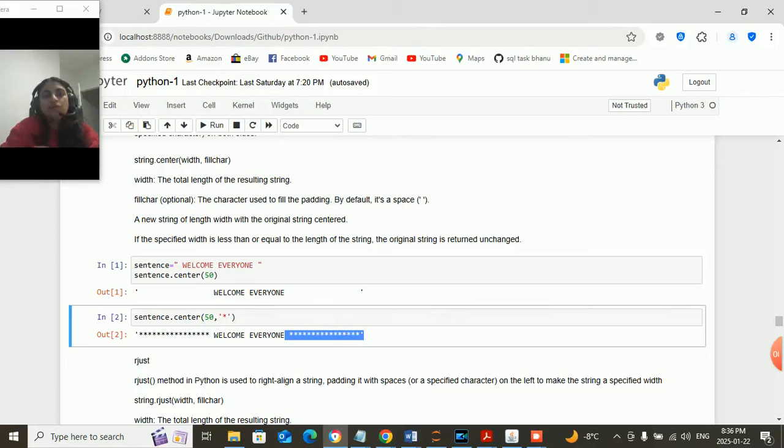For example, if the string length is 10 and I'm giving the width as 10 or less than 10, then what will happen? It will return the actual string.